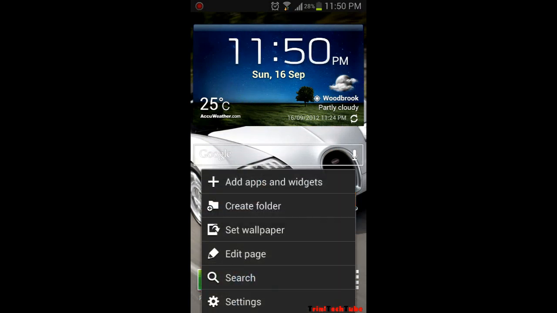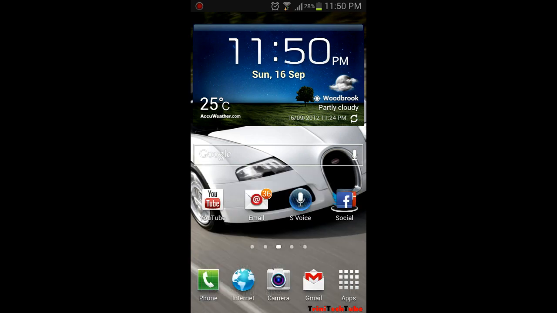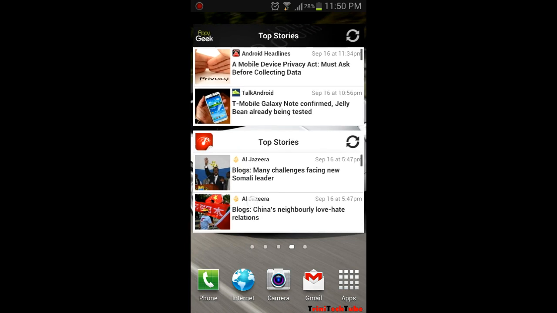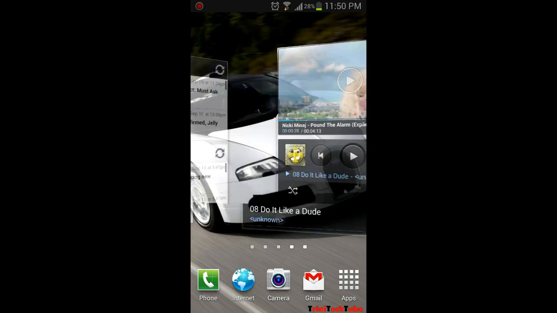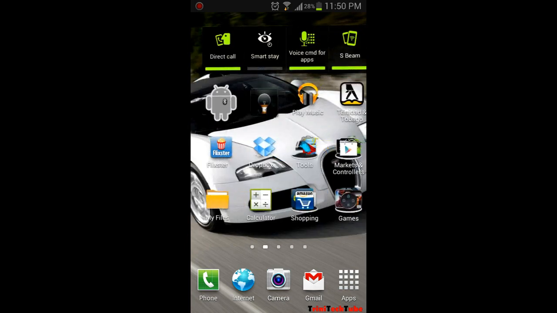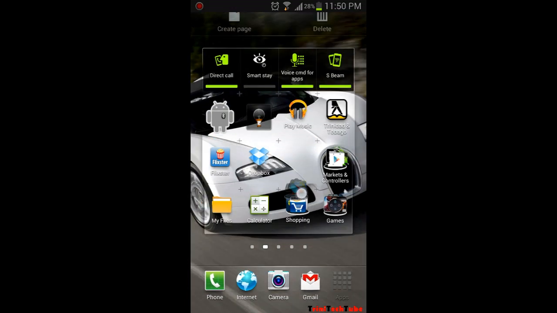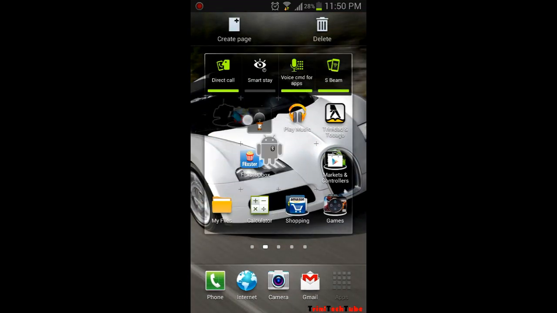The settings options on the home screen menu have changed. You now have set as wallpaper and add apps and widgets. I'm not sure if that was there before. You now have the ability to move icons and they would move out of the way, which makes configuring your home screen a lot more user friendly.